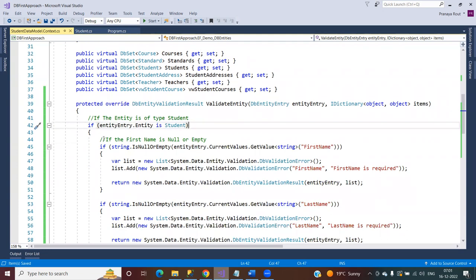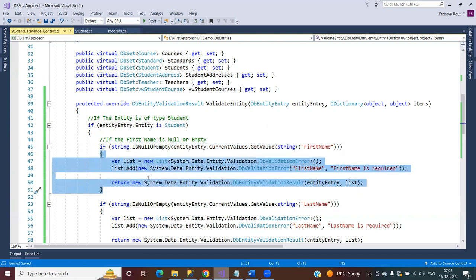So now I'm checking if the first name is null or empty. In the string class, there is a method called IsNullOrEmpty. To this method, we need to pass one string value, right? And it will check whether that string value is null or empty. If the string value is null or empty, then this method is going to return true. In that case, this body is going to be executed, right?